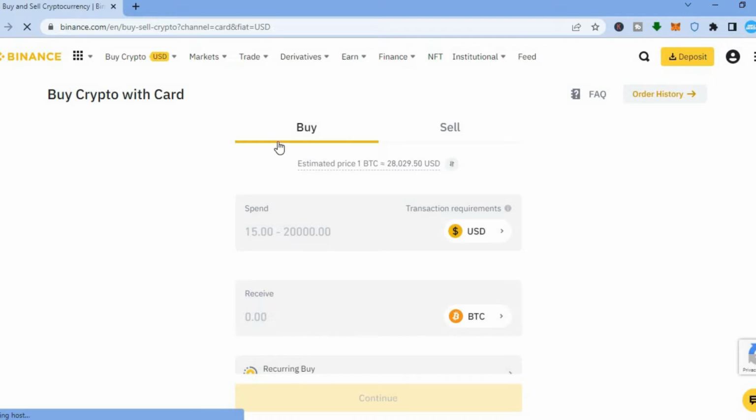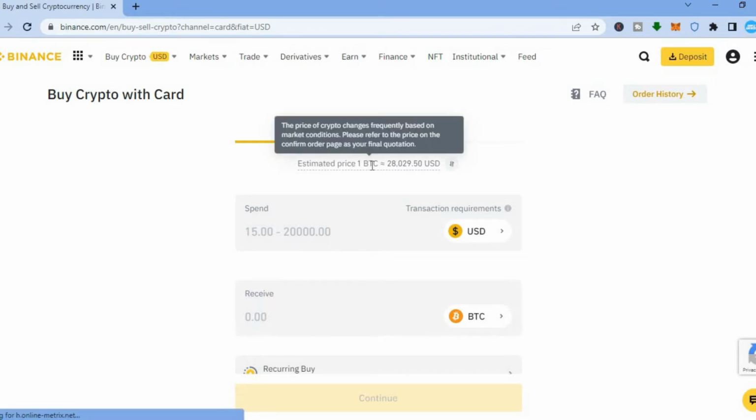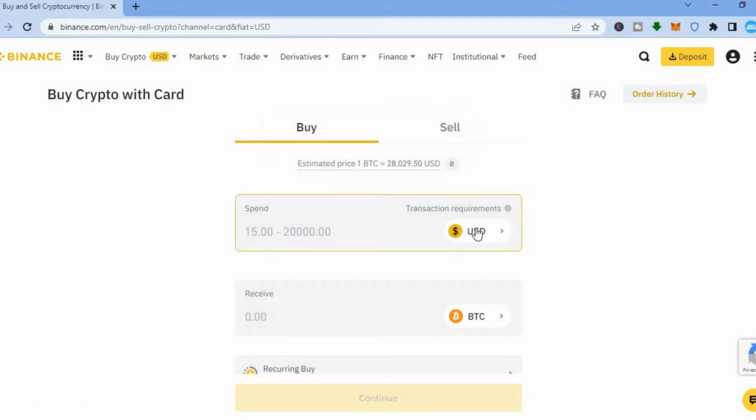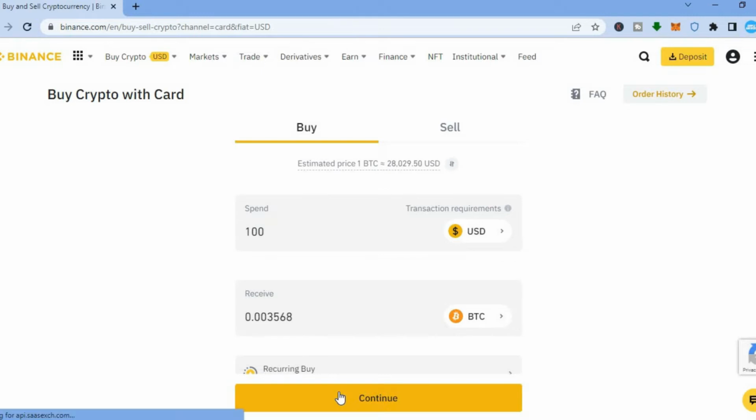All you'll need to do is select buy, then from there you'll see the estimated price for one Bitcoin, and again depending on the currency that you have selected, I'm using USD, you will enter the amount that you want to spend. The minimum amount of USD that I can spend is $15, as you can see right here. So let's say I wanted to spend $100, and you can see the amount of Bitcoin that I would receive. After doing that, all you'll need to do now is tap on continue.